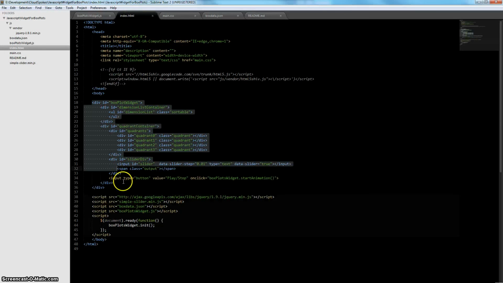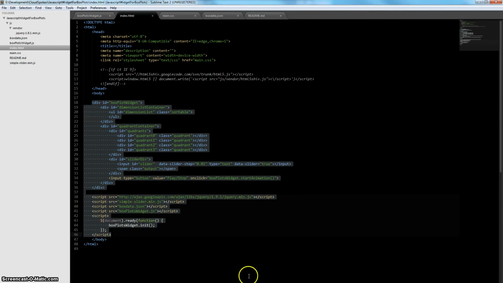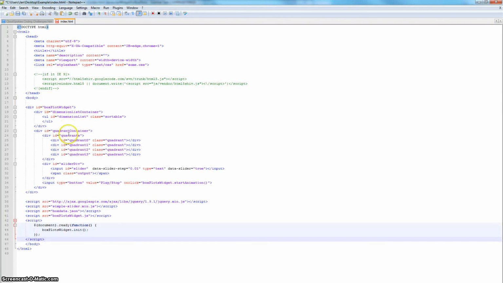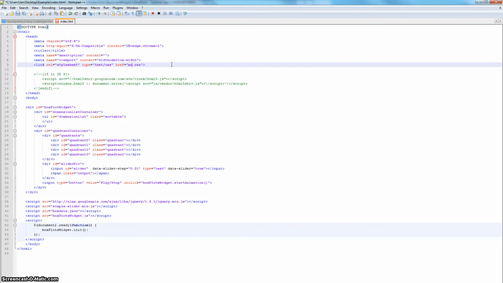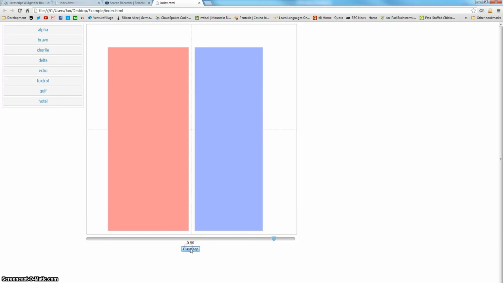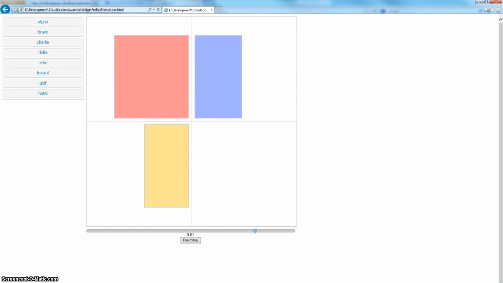This part we just added is important. It contains all the elements needed for our widget to work, and also we have to add the scripts. So if we just insert this and change to our CSS, we can see that this example page instantly changed to our working widget for box plots in the browser.